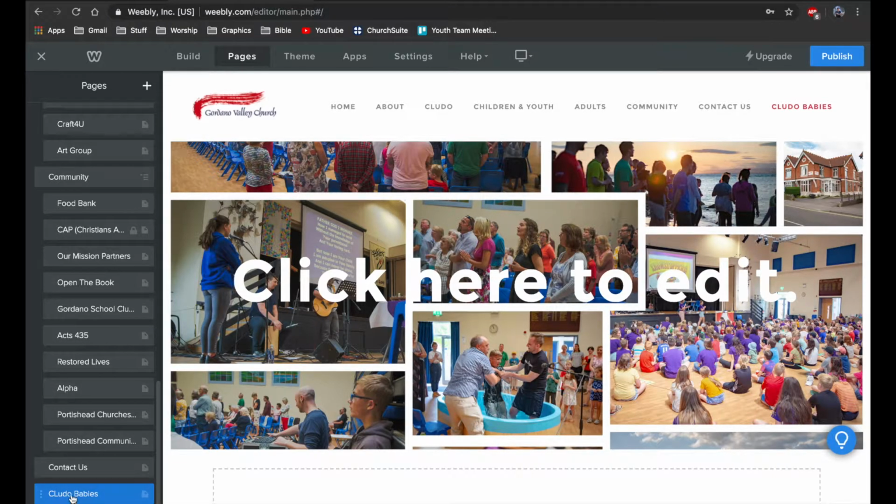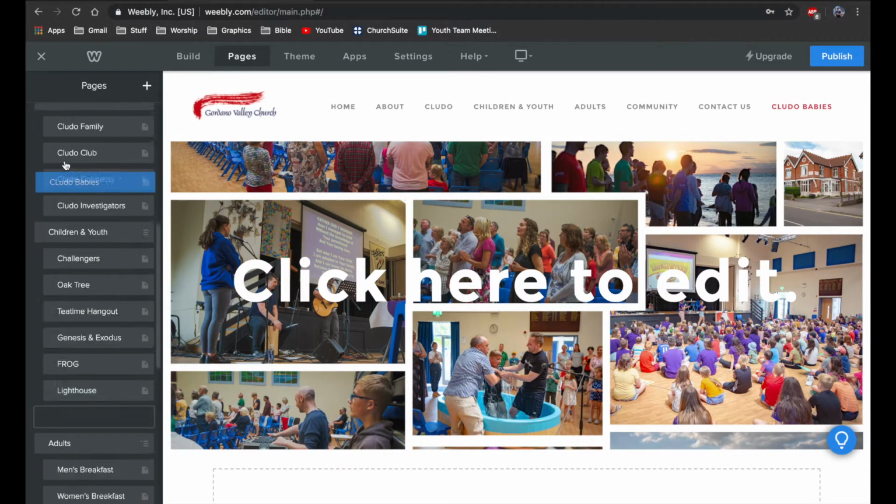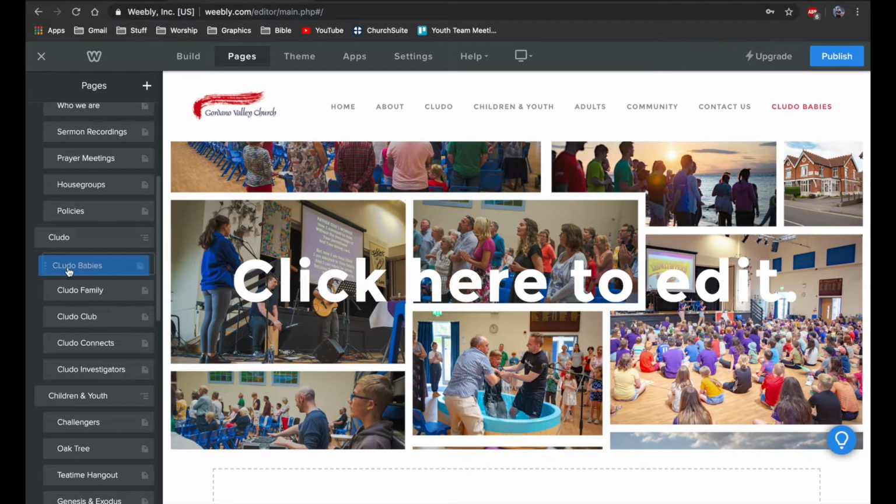Now making sure that you drag it up, and where most of the pages are completely left aligned, so they're right on the edge, you want to make sure that when you drag it up to Cluedo, that it's nestled in the same line down here under Cluedo. Otherwise, it becomes its own little thing, which then gets a bit complicated. So, Cluedo Babies, you've now created a page.